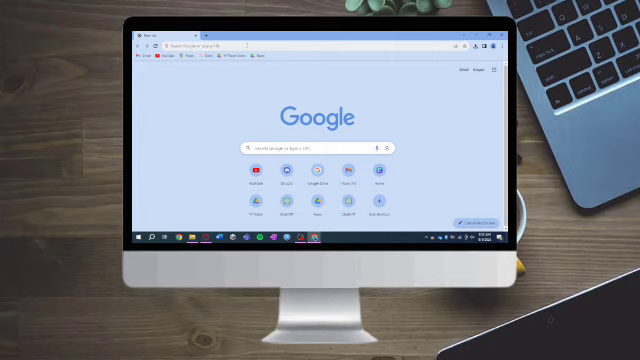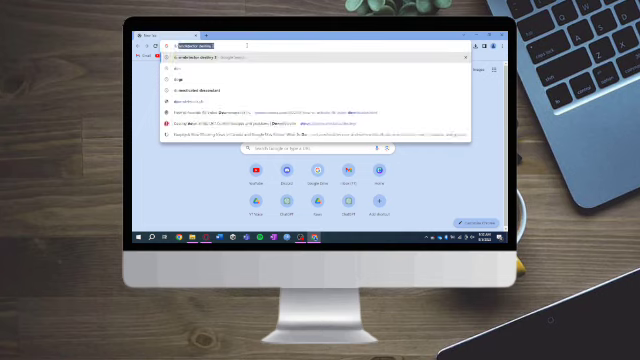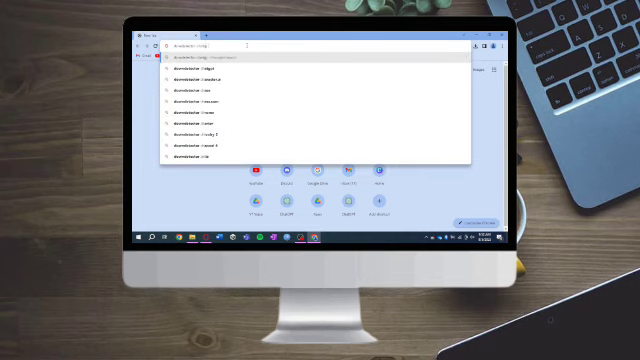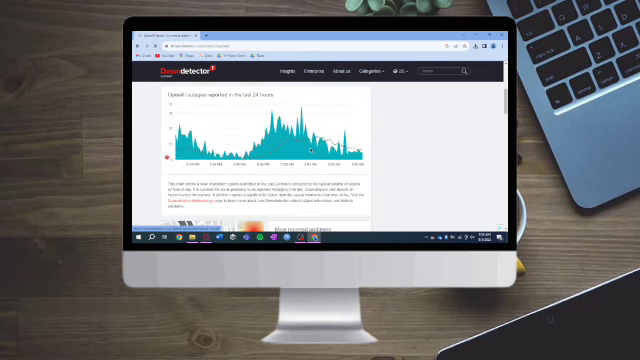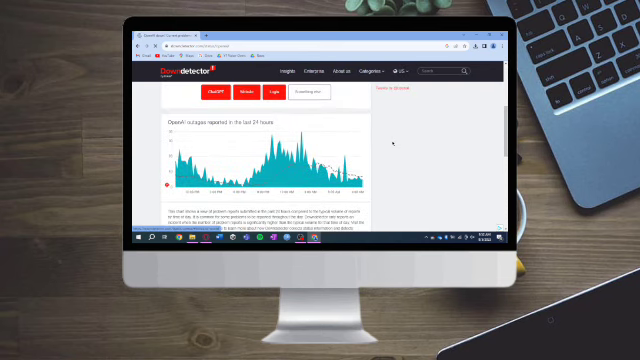So what we need to do first is to search for Down Detector ChatGPT. So let's search for it. And you can see this is OpenAI down, so let's click on this first link. And in here you can see if there's any problem with ChatGPT.